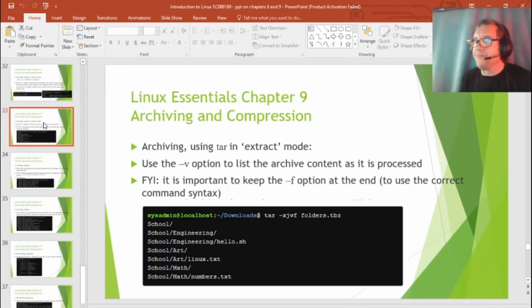Extracting. So there we go, there's this -v added as well. So there are these different modes, there's the create mode, there's the extract mode. Again, have a look at the various bits and pieces of lab work that you can do to show you how all of this works.